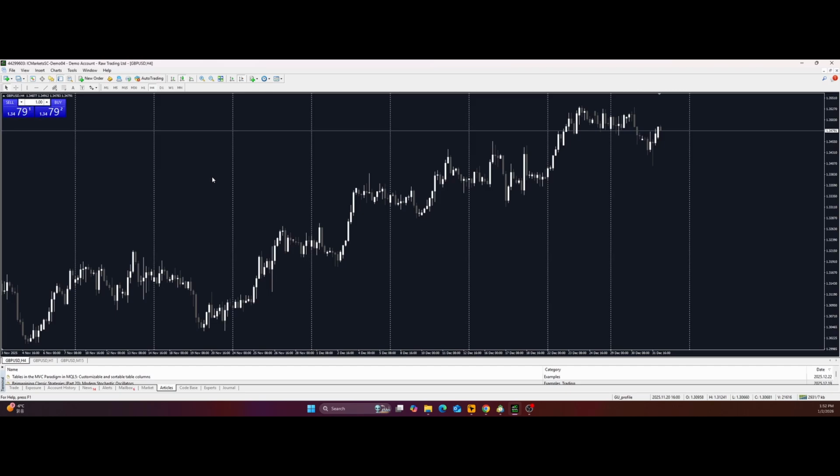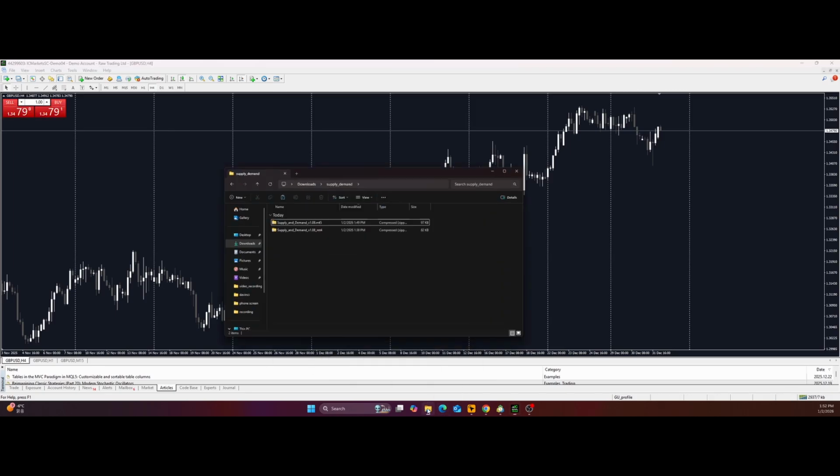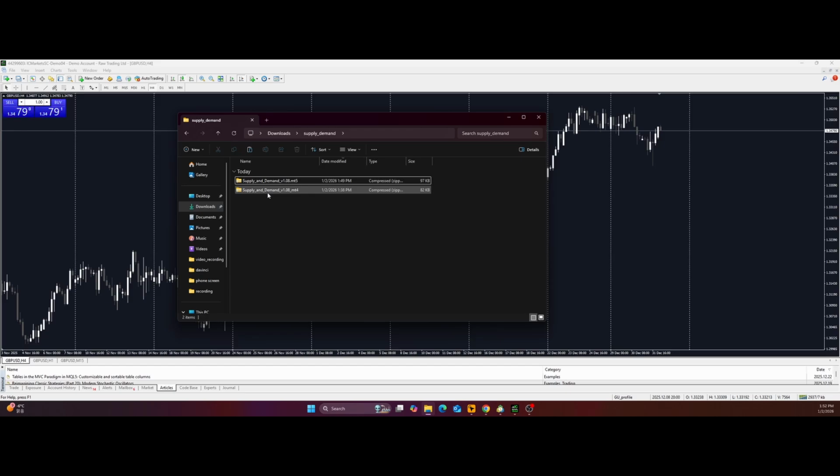For MT4, the file extension is .mq4 or .ex4, while for MT5 it is .mq5 or .ex5. So before we begin, make sure that you have your indicator ready. For this video, I have two versions of this indicator, for MT5 and MT4. So we are going to be installing on both platforms.